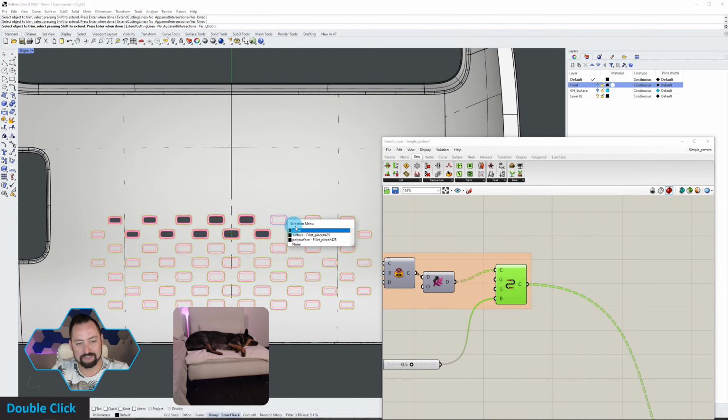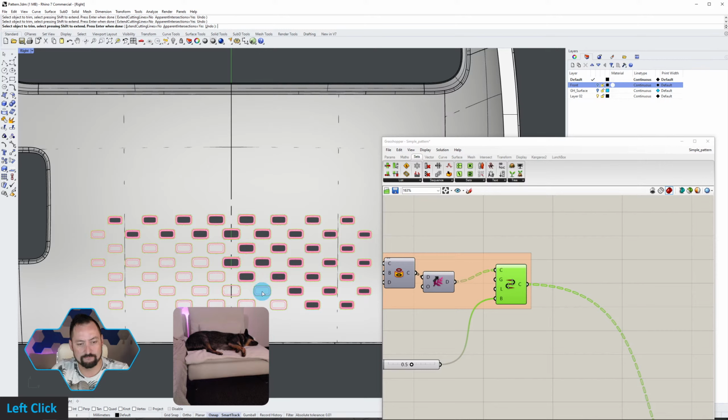You could technically do this inside of Grasshopper, but I feel like that would be a lesson for another day. Like that, right? Like that, like that, like that, like that. Almost done.